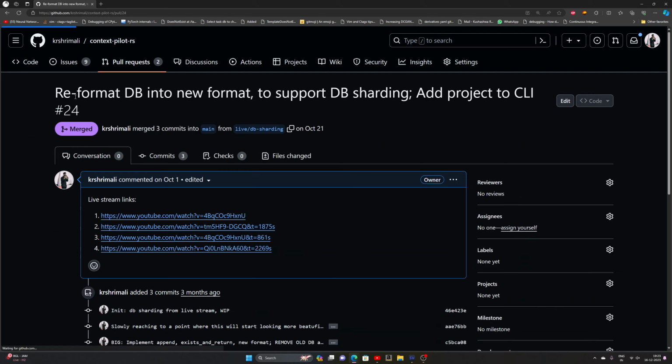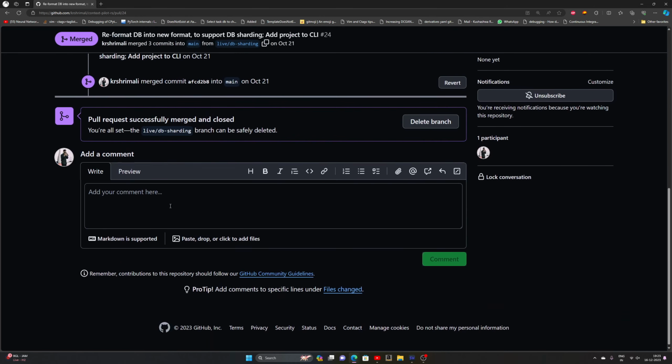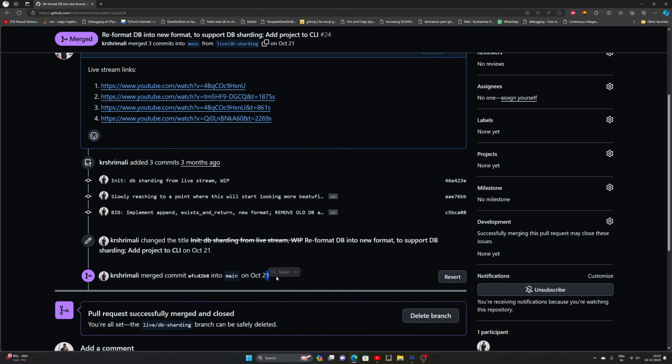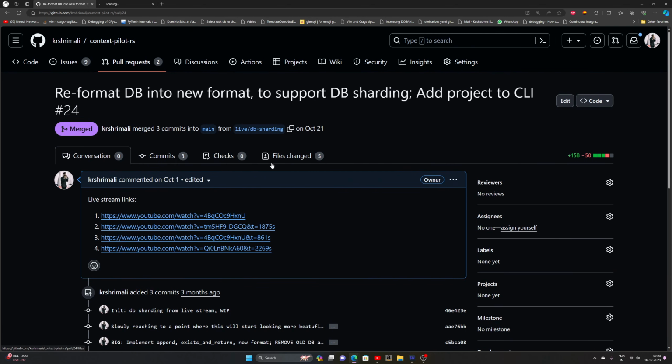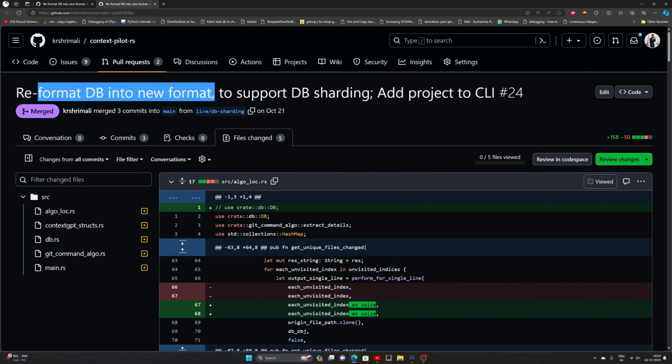So this is the PR that I merged. I think last commit was October 21. So I merged it then. Let's see what we were trying to build there. So we were trying to reformat DB into new format to support DB sharding, add project to CLI. Basically, what I wanted to do was in the CLI, I wanted to have an option for the project or workspace to be added.